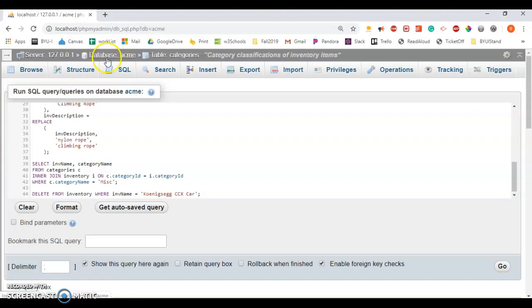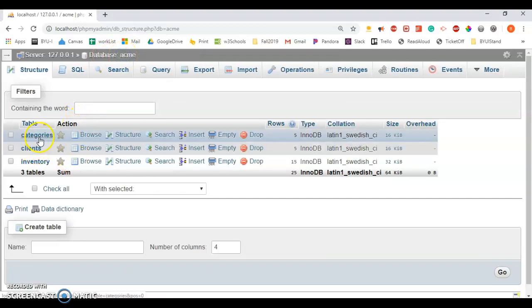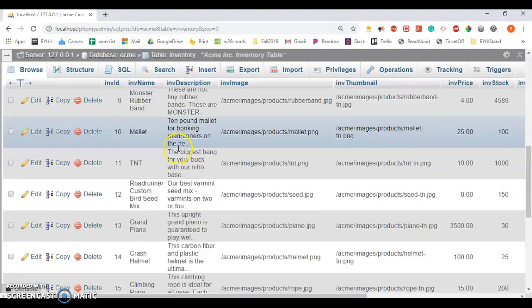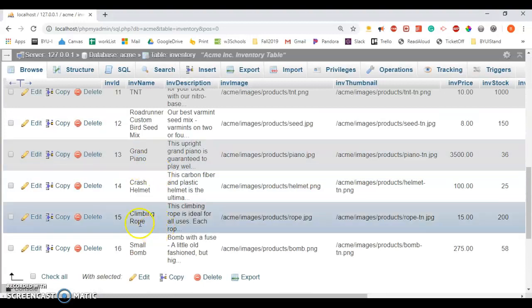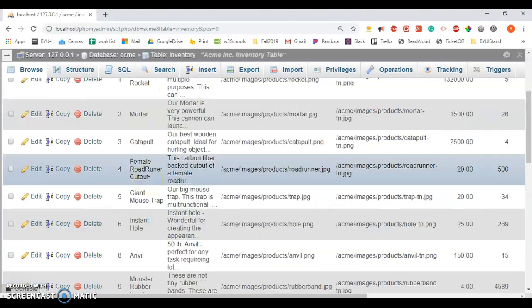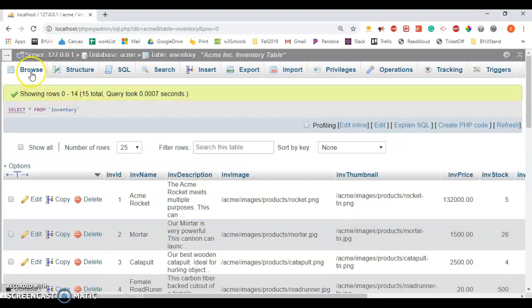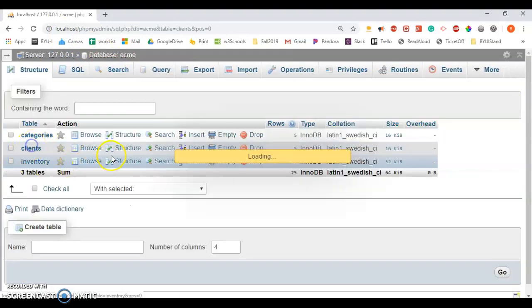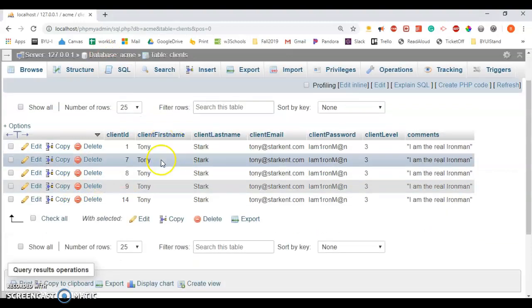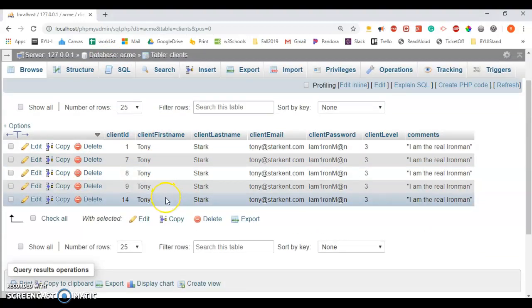We can even see it in this. If I go back to here, and then go to inventory and come down to climbing rope, this was nylon rope before, so that's fixed, and you can see that the one car that we're supposed to delete is gone. And then you can even go back to here and go to clients, and you can see I have tons of Tony Starks, so that's an error.